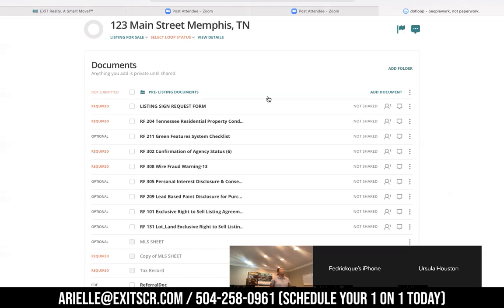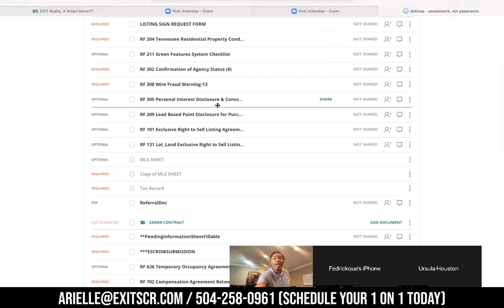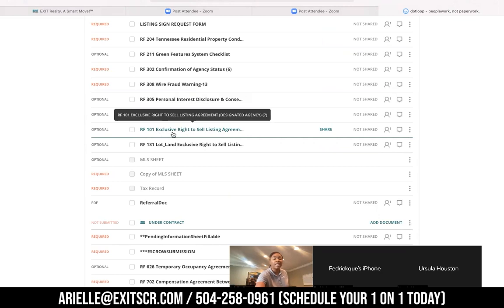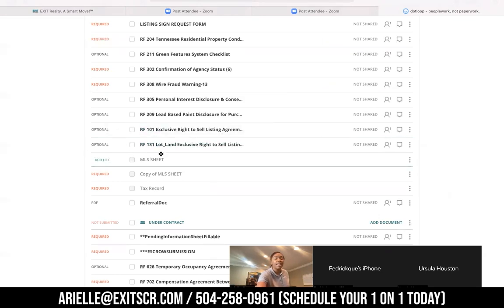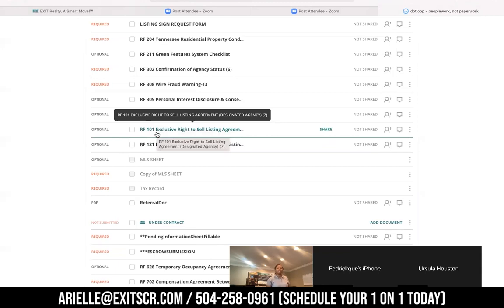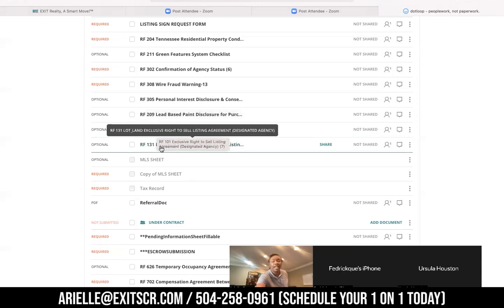So what I want you to do is scroll down until you see listing contract. Now, right here, you see that RF101 is exclusive right to sell. RF131 is lot land exclusive right to sell. And both of them say optional. The reason why both of them say optional is because it depends on what you're selling. If you're selling a house, then of course it's going to be the one here at the top that says exclusive right to sell listing agreement. If it is land, then it's going to be the land one.